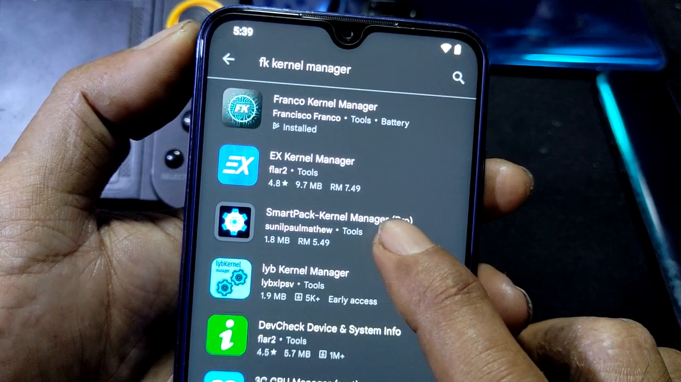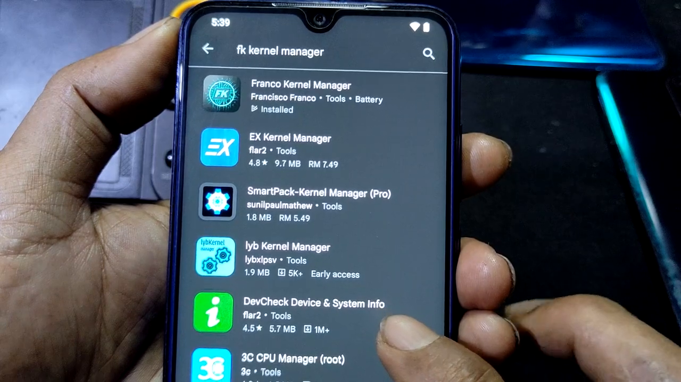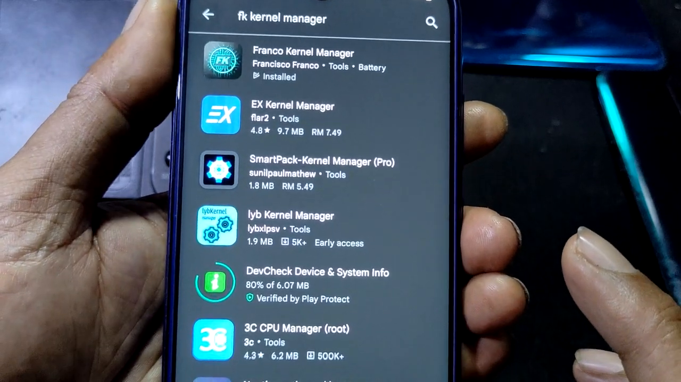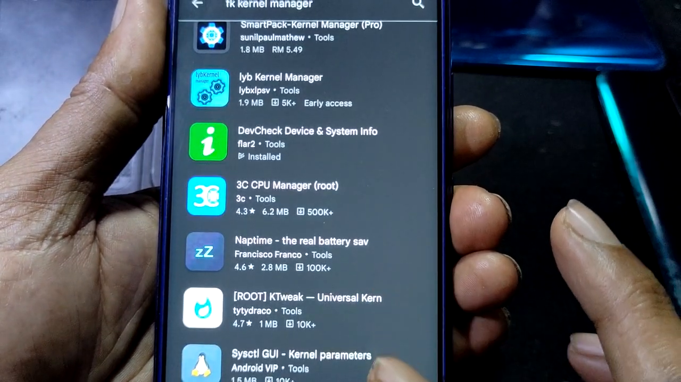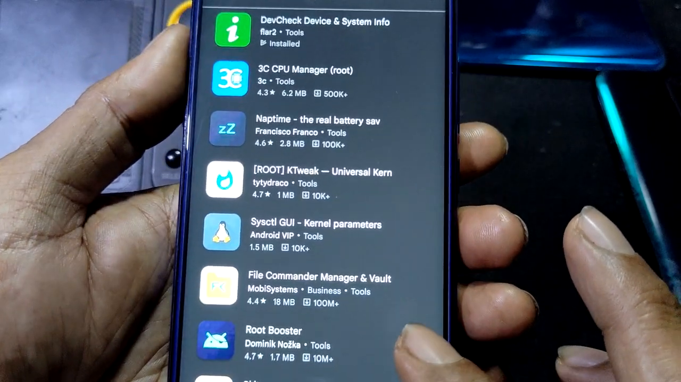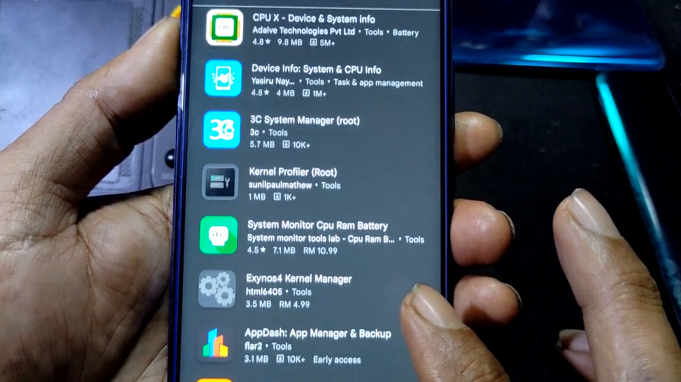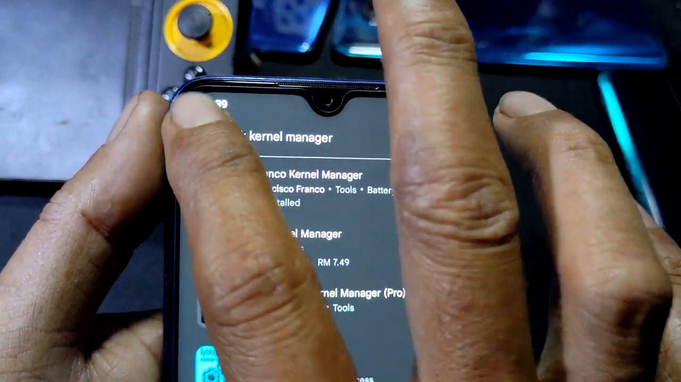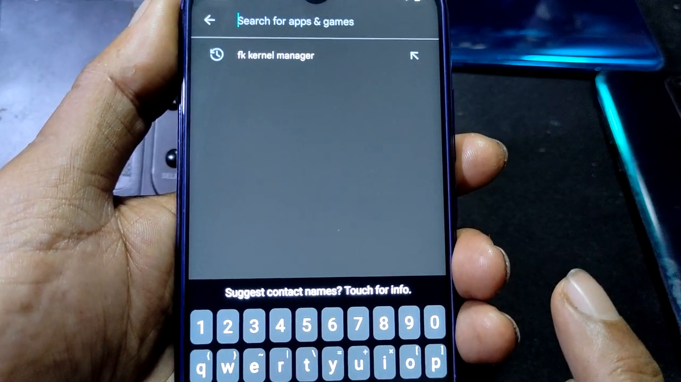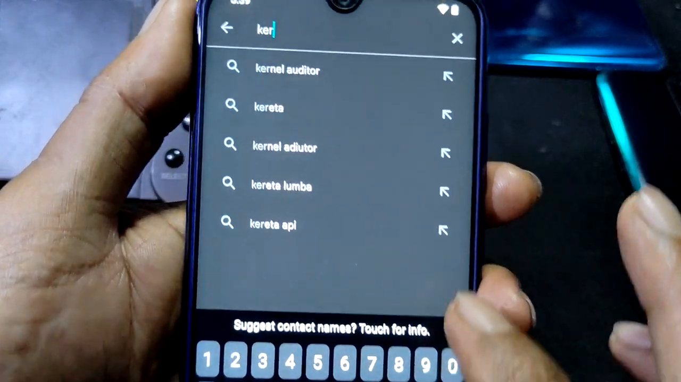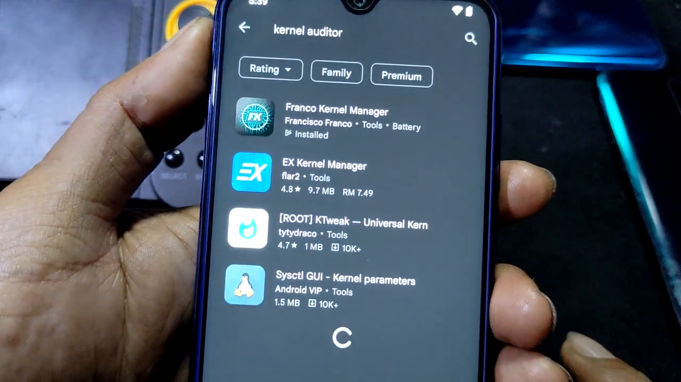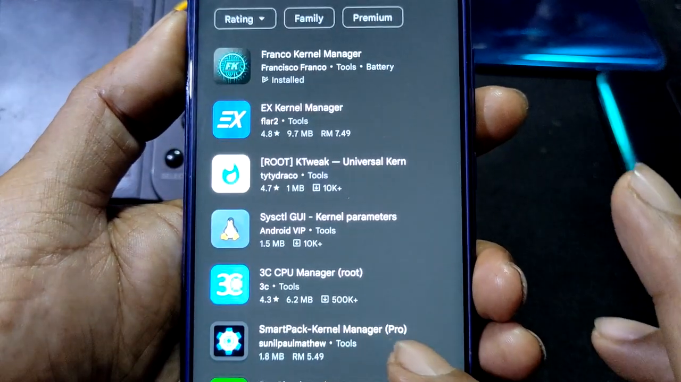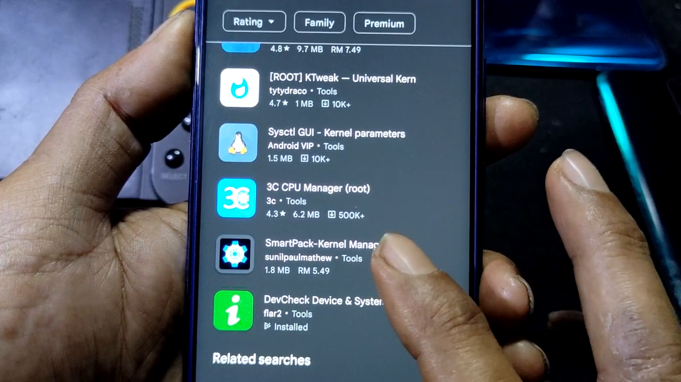This one is cheaper also, Smart Pack. The free one, okay, install this one first. There are a lot of free ones. Kernel Audiutor, or you can use any other kernel. Auditor. This is paid, it's not free. This one is paid also.